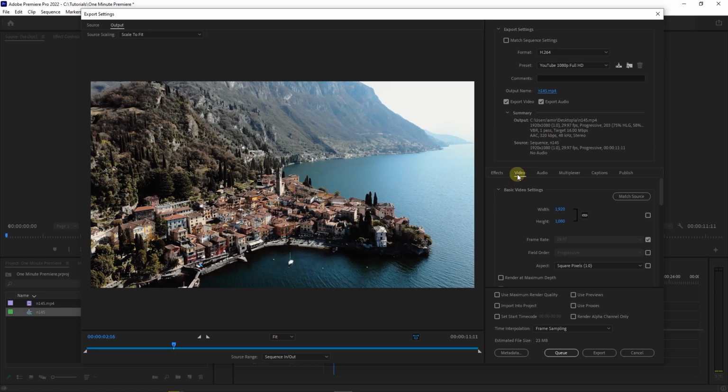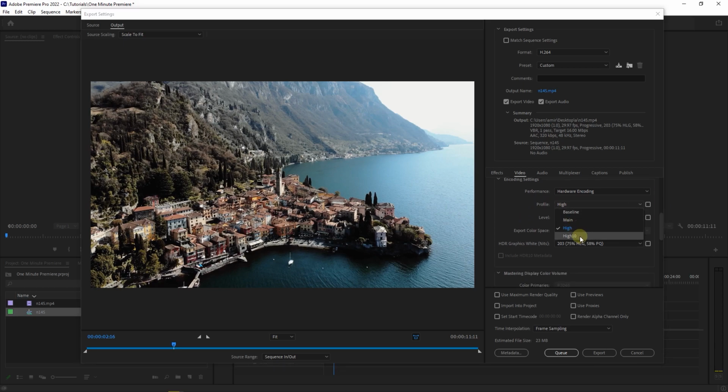Now go to the Video tab and scroll down, and make sure Render at Maximum Depth is checked. Under Encoding Settings, set Profile to High 10. Under Bitrate Settings, set Encoding to VBR 2 Pass.